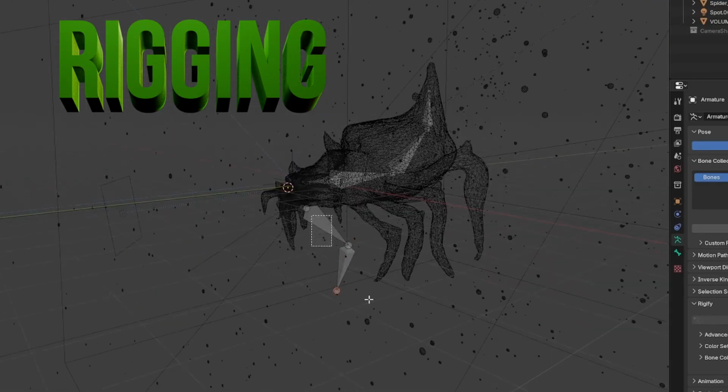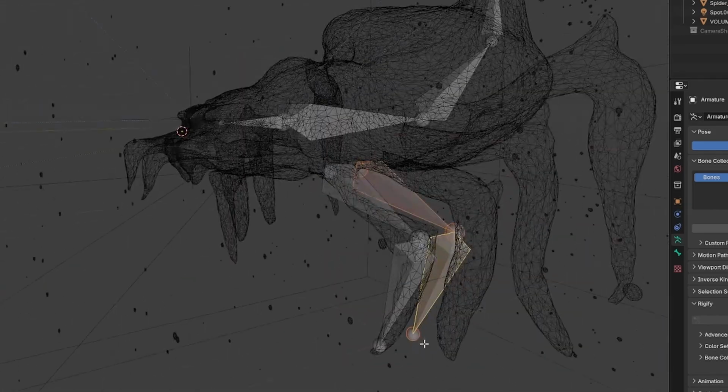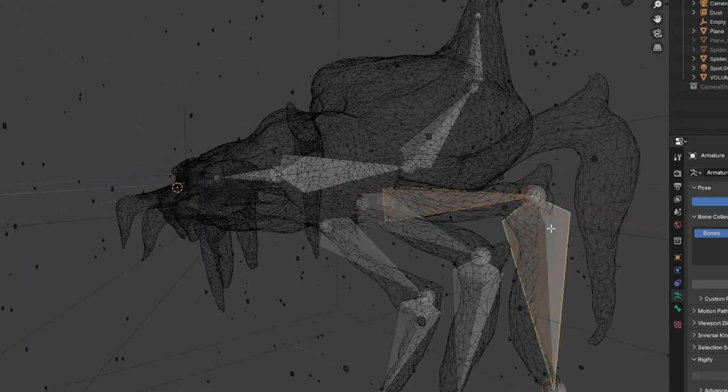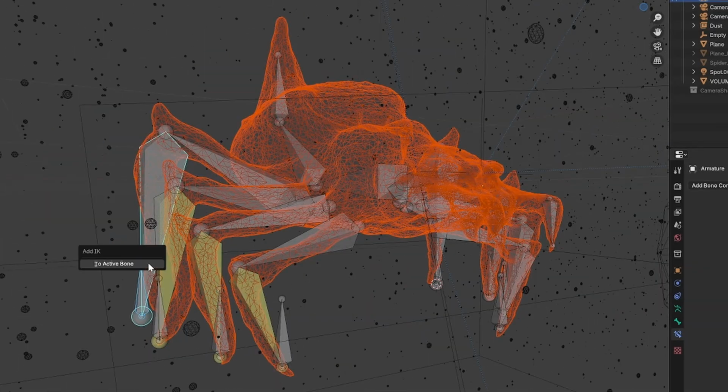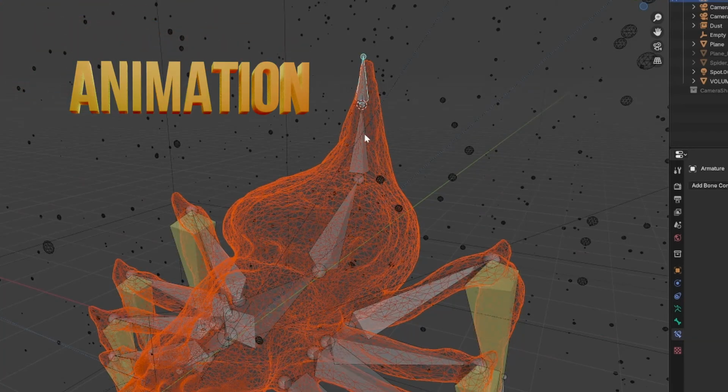And now for the technical and not so fun part, rigging. Just placing bones by hand here. Nothing too complicated, you can see two bones per leg. And then I'm just duplicating them, mirroring them, and then adding an IK controller.